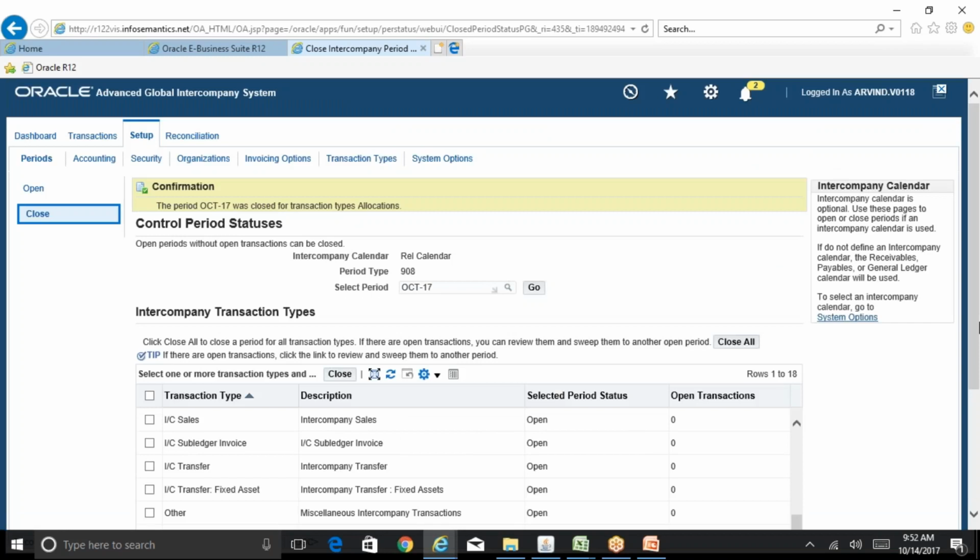So the first thing is you have to open the period before you start doing data entry under those transaction types. Arvind, just one quick question. The control of the periods in subledgers, is it different from R12 to 11i? It's the same. You can check even in 11i, it's the same.